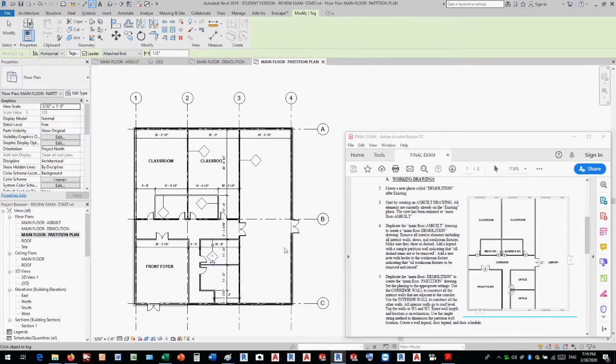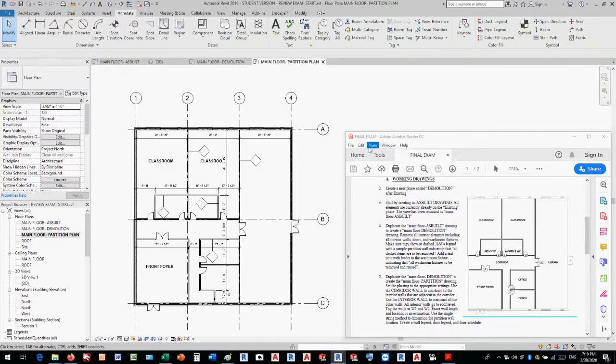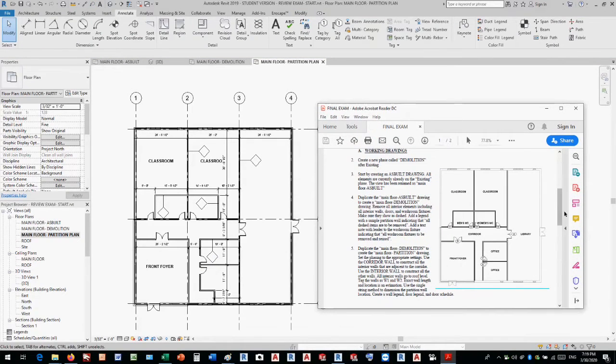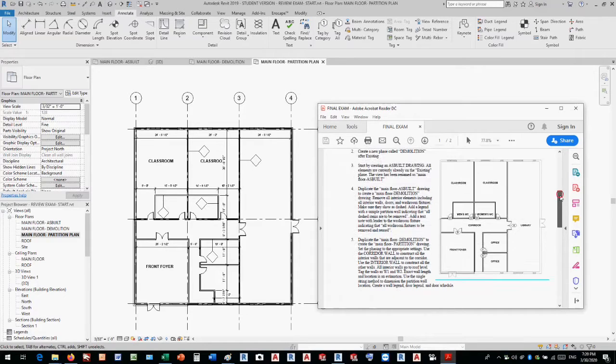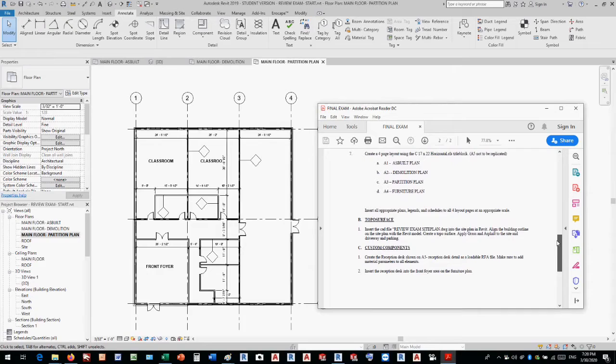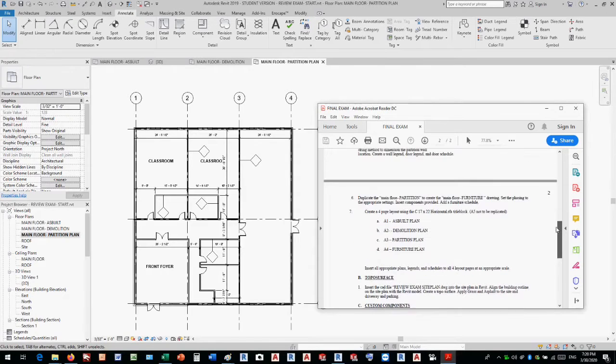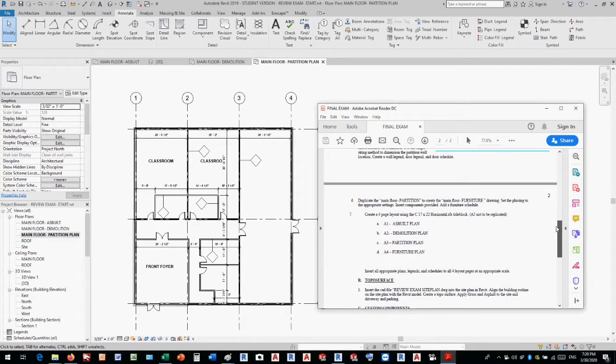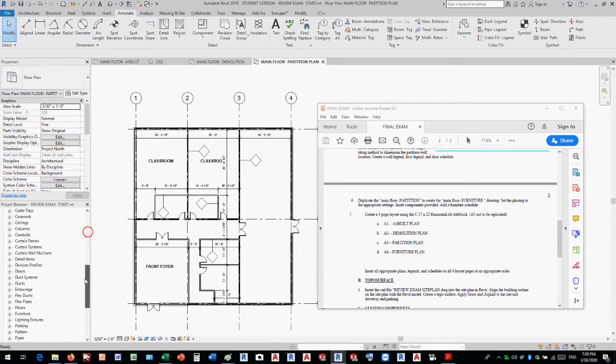Okay, your best bet, before we put in any annotations, is we should probably take a look at what our annotation scale is going to be. Okay, so let's take a look at what our paper size for this is going to be. It says here that's going to be a 17 by 22 horizontal. Okay, that's been provided for you. So let's go and create a sheet here.